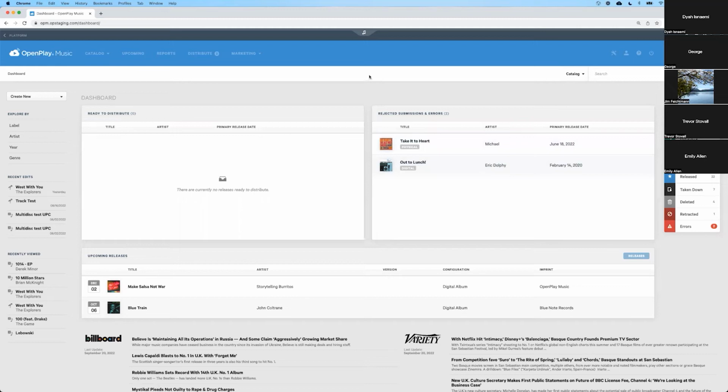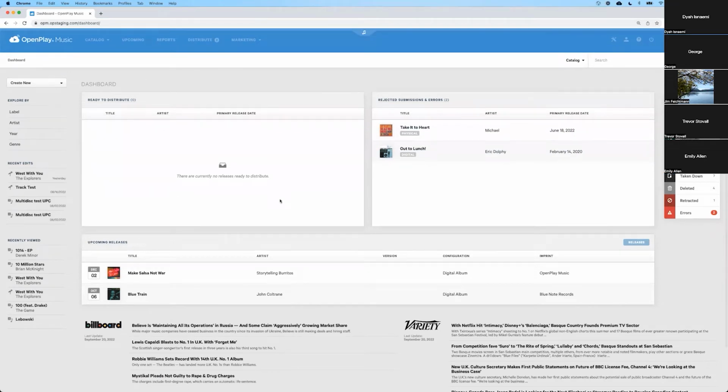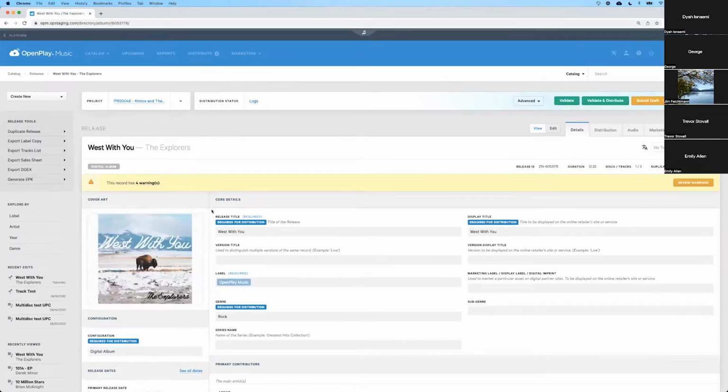Here we go. So you should be able to see my screen and my dashboard here. We are going to jump into a track. So I'm going to find a release that we're going to use and jump into some of these tracks really quick.